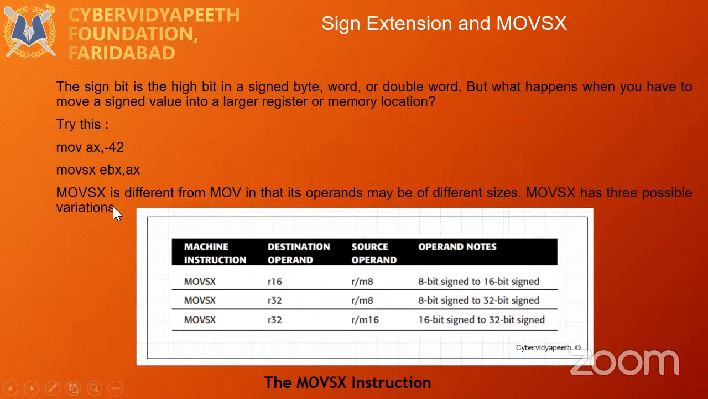MOVSX is different from MOV in that its operands may be of different sizes. MOVSX has 3 possible variations: 8-bit signed to 16-bit signed, 8-bit signed to 32-bit signed, and 16-bit signed to 32-bit signed. These are the only three options you can have for MOVSX.